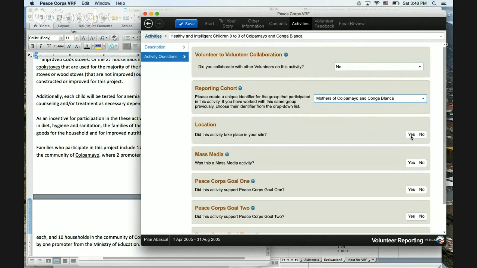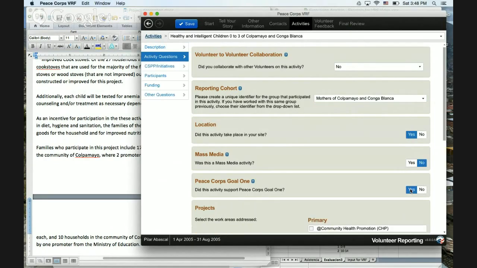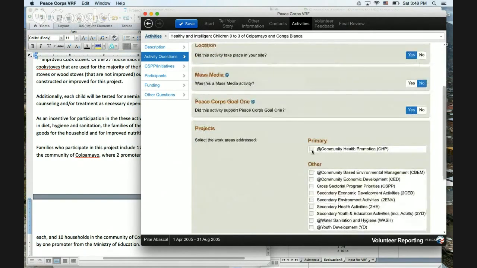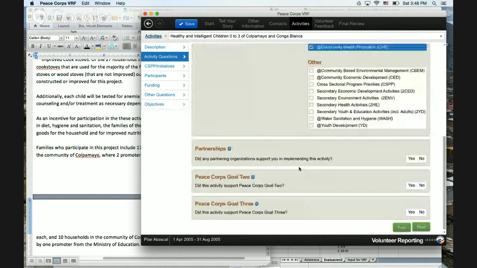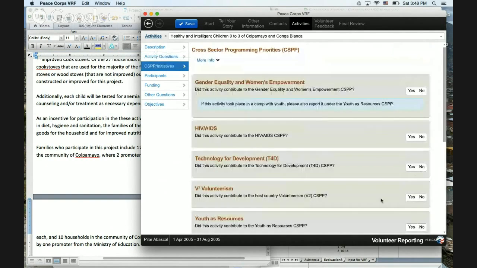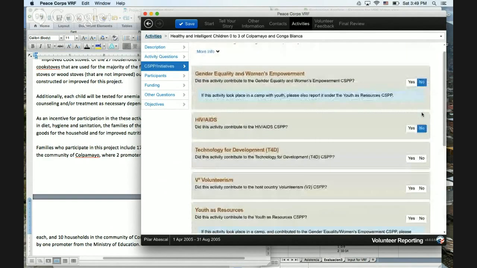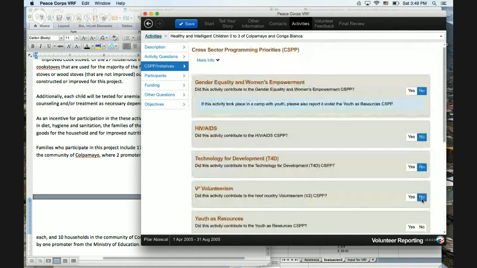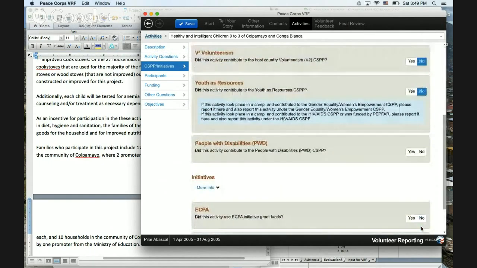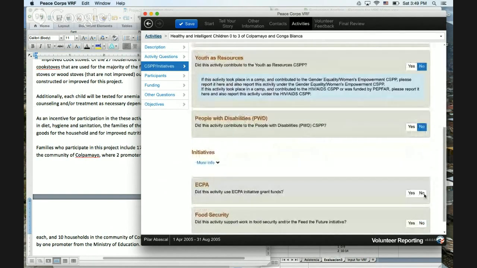So the volunteer did do this project in their site. No mass media, yes to Peace Corps Goal 1 for the Community Health Promotion Program primary project. No for any other partnerships, no to Goal 2, and no to Peace Corps Goal 3. So this project didn't work on any cross-sector programming priorities, so we're going to say no on all of those. But if the project had, you would just check accordingly and fill out the information that the VRF asks you for.